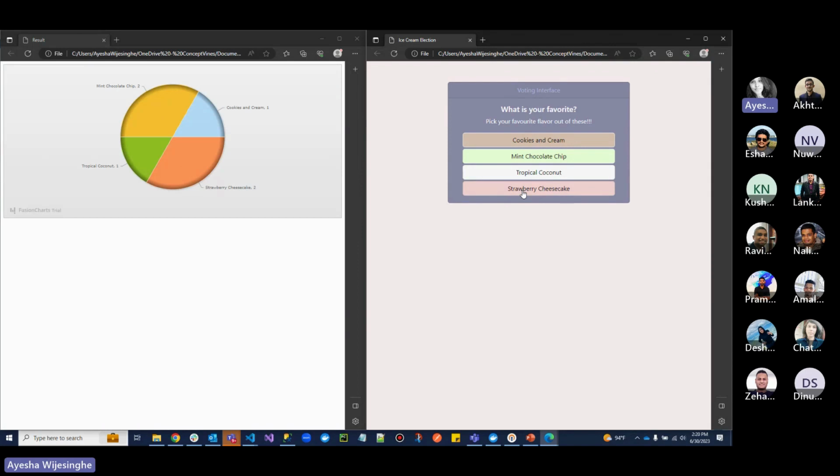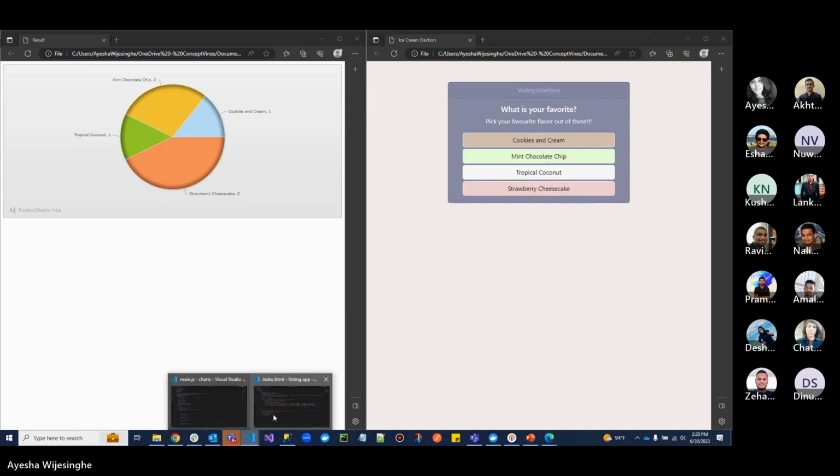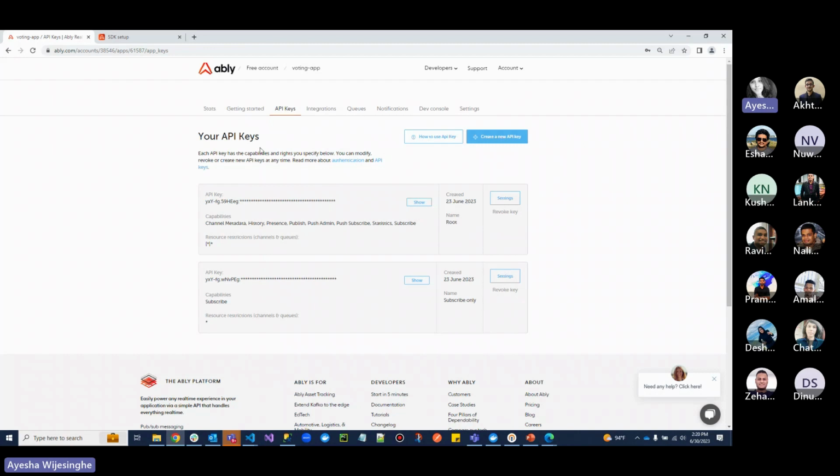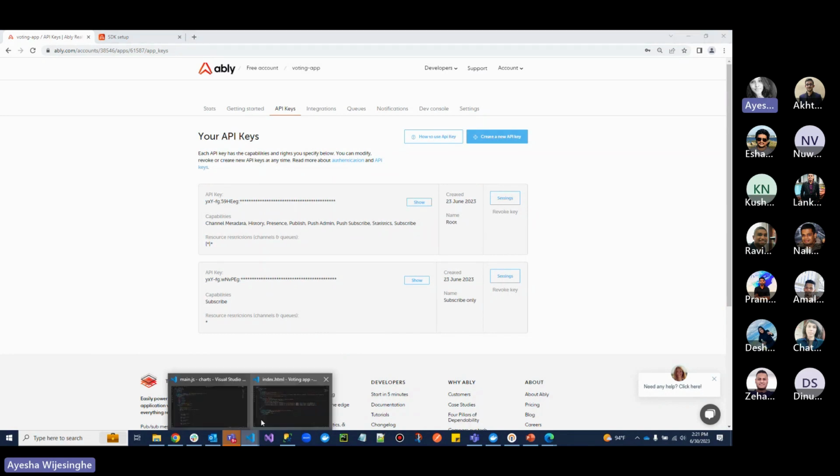So how I did this was, here's the form, a simple form, and I have used the Ably CDN here. In order to use it, you have to use that. By using Ably, you can create a free account and you can create an API key just to try this. So I have created a free account and I have used the API key here.